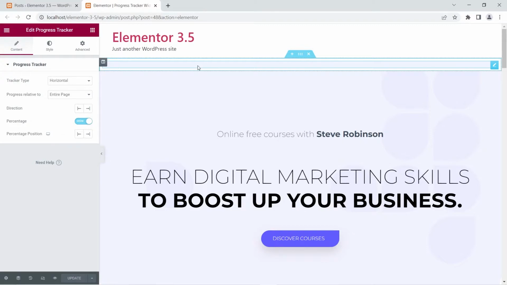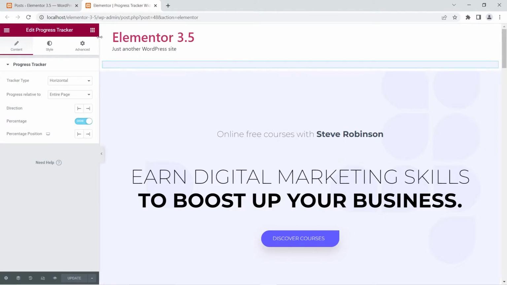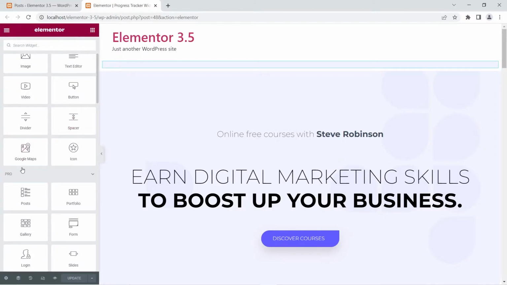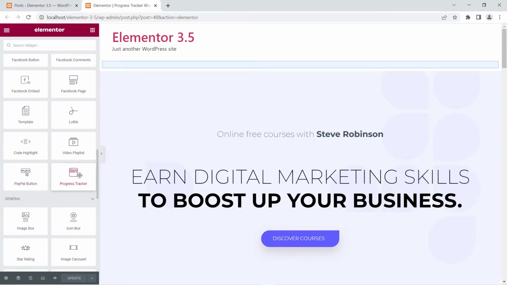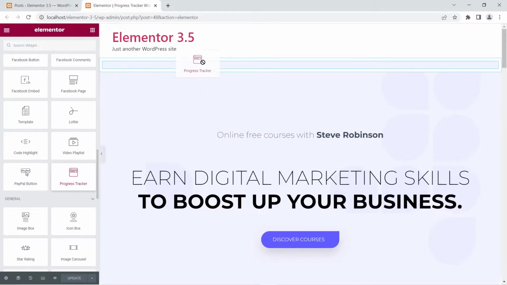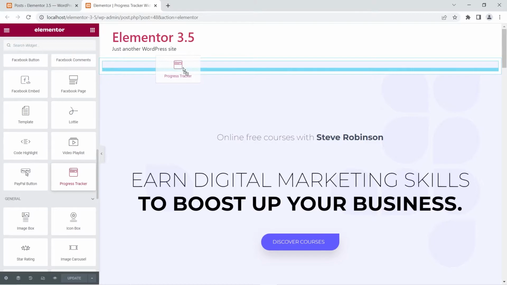Okay, so before we dive into the settings of this tracker bar, let's just see where you can find this widget first. So for that, let me just click right over here and go to the Pro section. You see the Pro section right over here in the Elementor side panel, and you will find it at the bottom right over here. So what I am going to do right now is add it just below it.